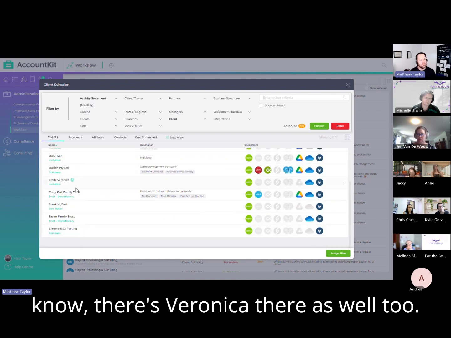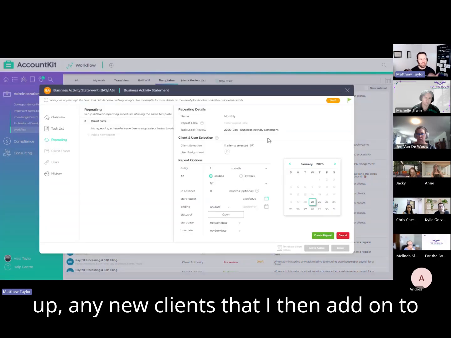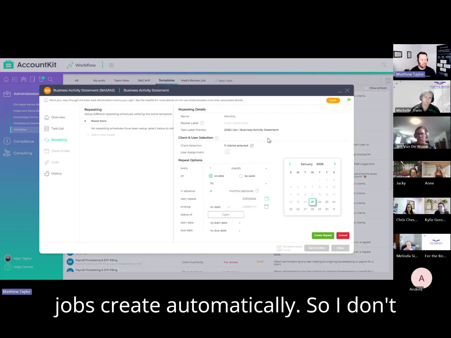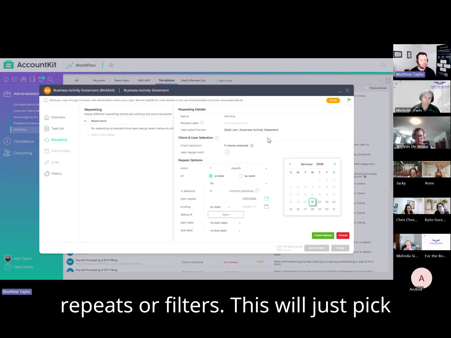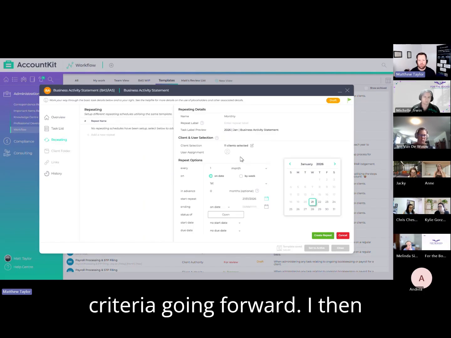There's Veronica there as well too. The beauty of this is once I've set this up, any new clients that I then add on to that monthly activity statement, their jobs create automatically. So I don't have to come back in here and reset any repeats or filters. This will just pick up any new clients that fill that criteria going forward.